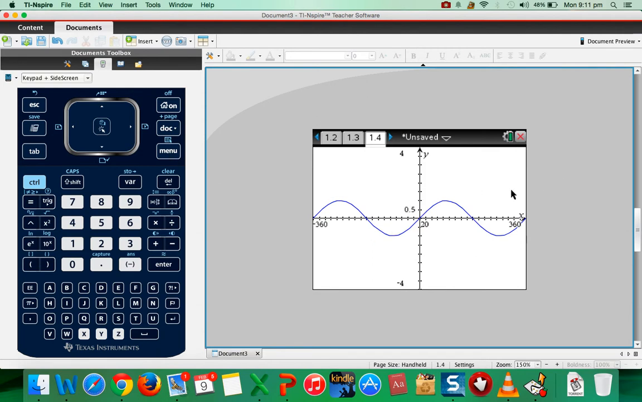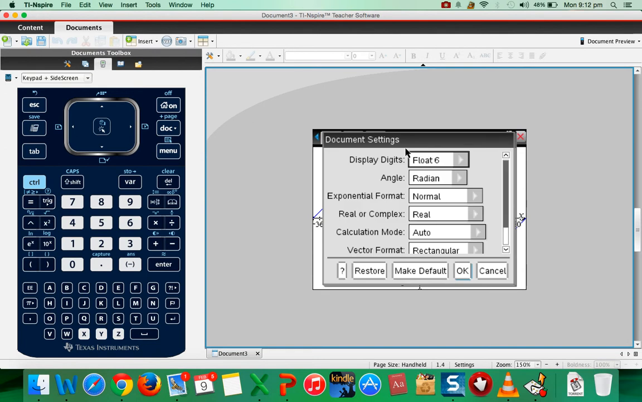Let me show this to you. Suppose you go here and you'll see this document settings. Press document settings, and you may see that the angle is given as radian, isn't it? You may wonder how come, since just now we changed it into degrees. How come we are still getting radian? Because it is actually the normal document settings. Let's just say cancel.